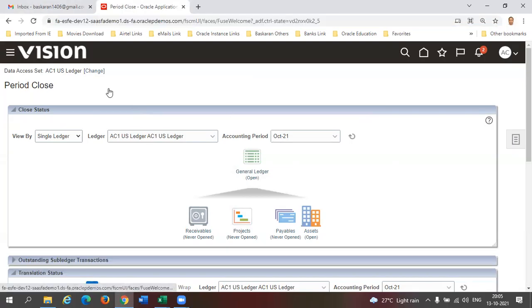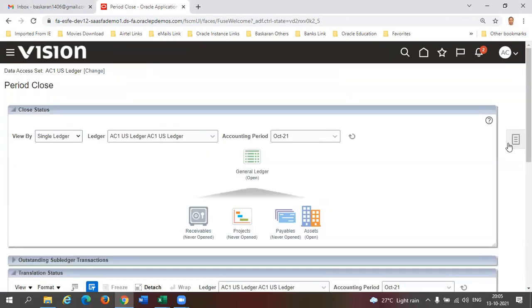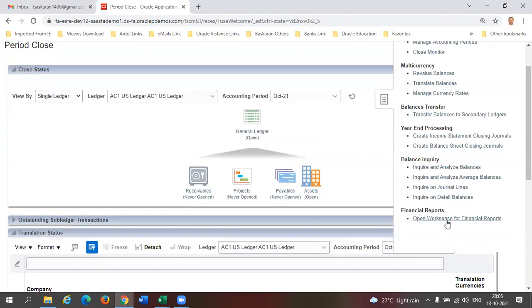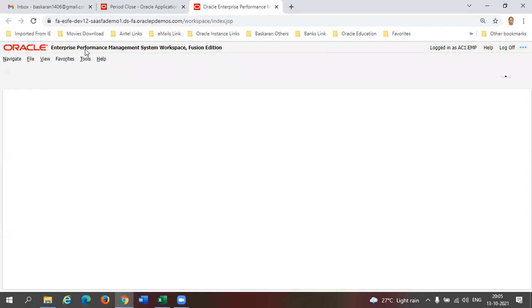Go to your Springboard. Under period close, task panel. Open workspace for financial reports. It will go to your EPM window. This is the window just now we went, correct? Yes, sir. Super. Go to tools, launch financial reporting, web itself. Web means no need to install the software. Clear? Raja, like an online income tax filing.